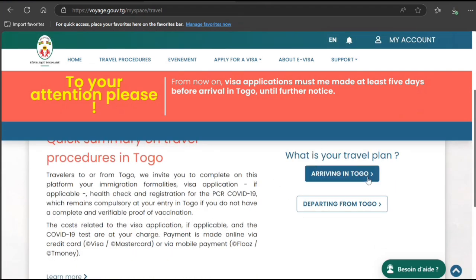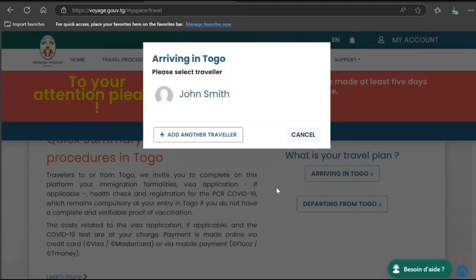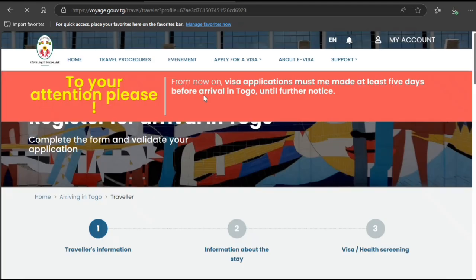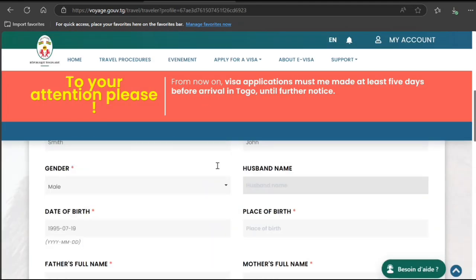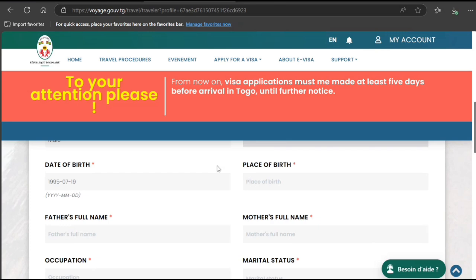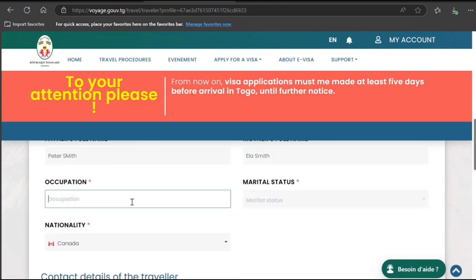So the first is, what is your travel plan? I select arriving in Togo. If you want to add more travelers, like as a family, you can add them here. Otherwise, you can just select this one. So some information is going to be picked up from what you have put in, and other things you can fill up as per your case. All information you see here is like sample and not real. So when you do it, do it as per your case.